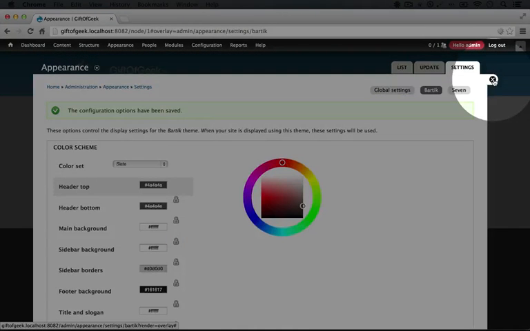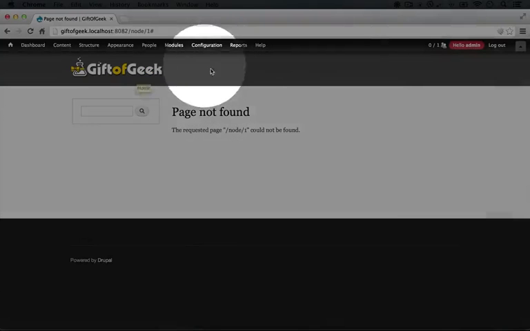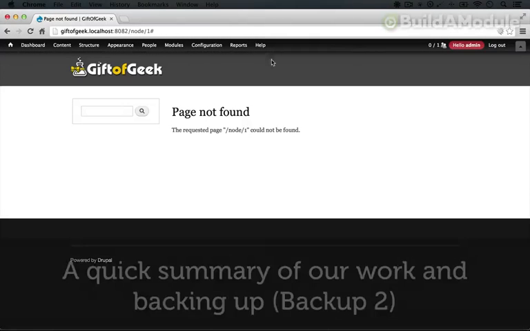When we exit out of the overlay, we'll see our Gift of Geek logo here. Our site title no longer displays, and we have a gray background.